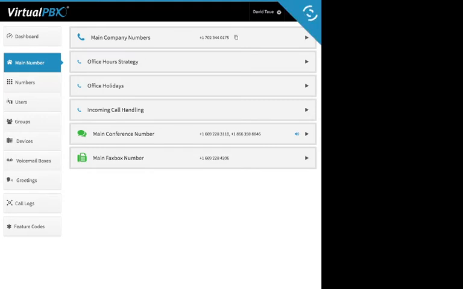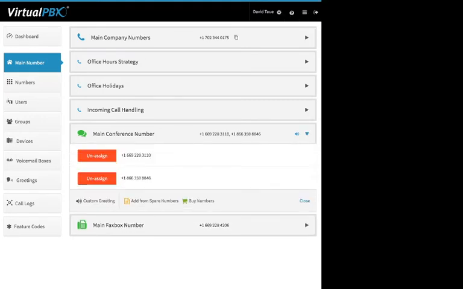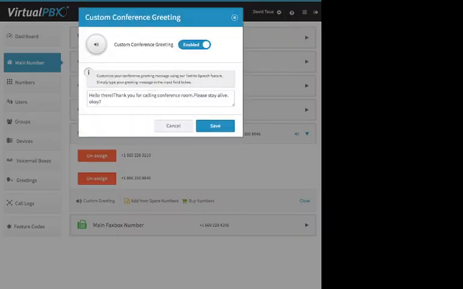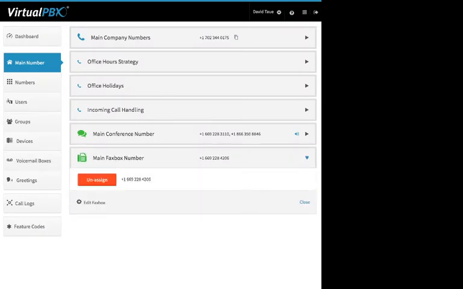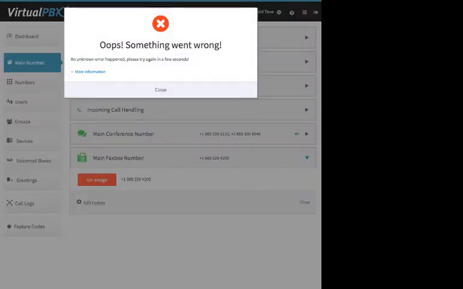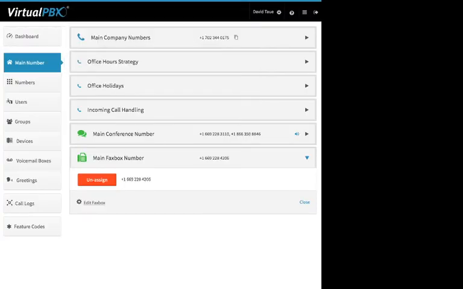All right, your main conference numbers. Again, you can add numbers, you can unassign numbers. The custom greeting right now is just a text-to-speech. And then your main fax box number, so you can accept faxes. This account has a problem with the fax box, but usually when you click Edit Fax Box, you won't get this error. But you will instead get a box to enter in information.